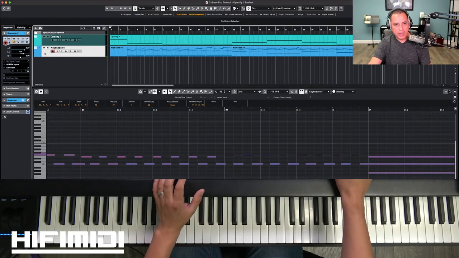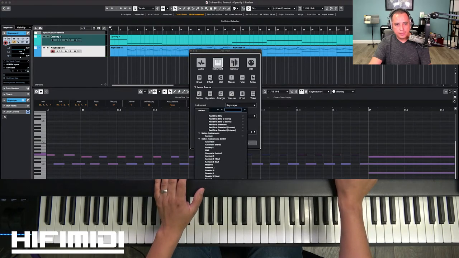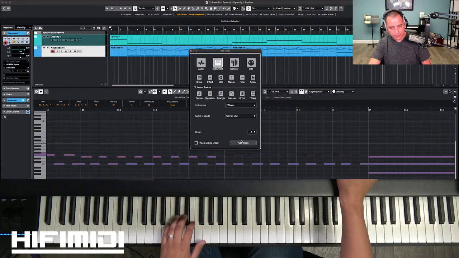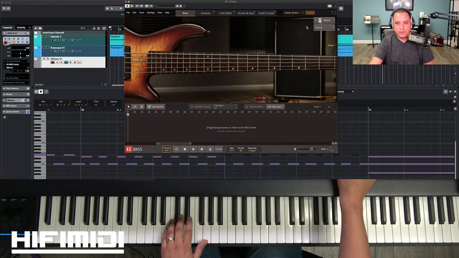Next, I want to add some bass. Let's see. I'm going to add an easy bass. I don't get to use this that often. Well, I choose not to use it that often because I already like using Ample Bass J for most of my projects, but I do love the legato on this bass.